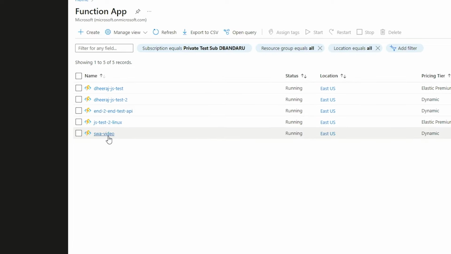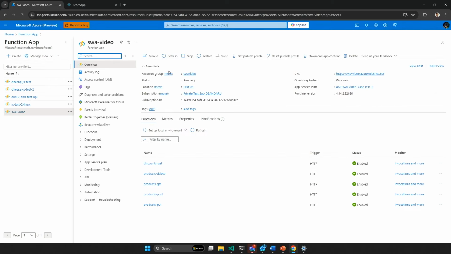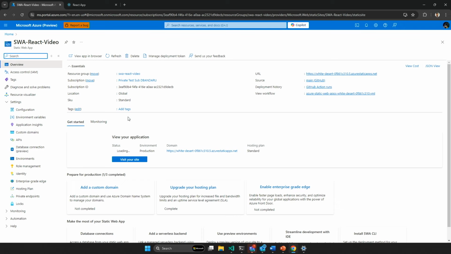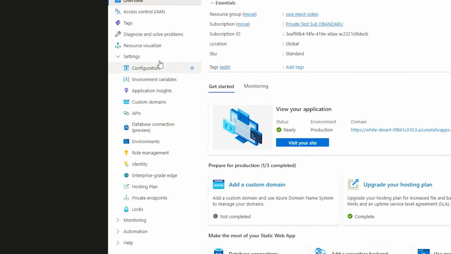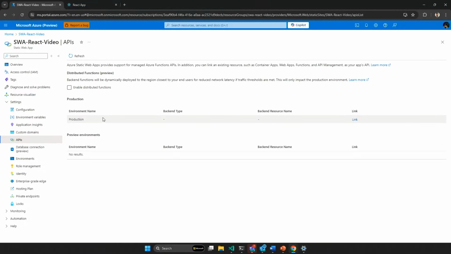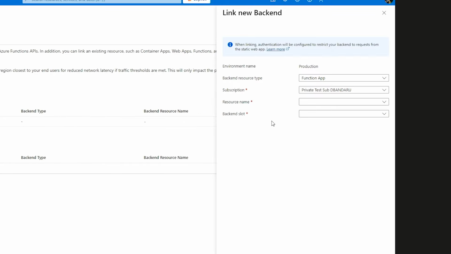And now we're going to see that our function app is in the portal, as we previously created it, SWA video, and it is actively enabled. Now that we've confirmed that this is available, we're going to go back home to our static web app, and we're going to go down to Settings and scroll all the way down to APIs. Under APIs now, with production, we have the option to link a backend resource. I'm going to go ahead and click that.